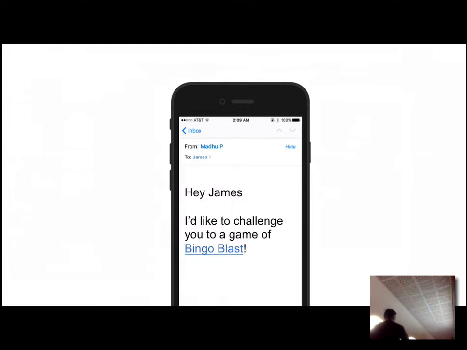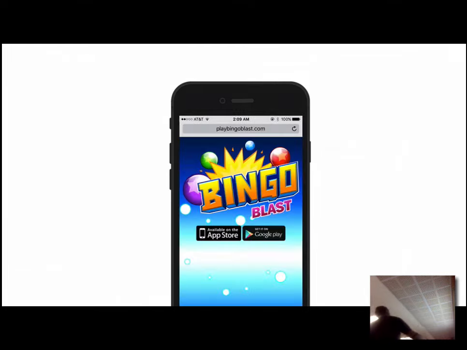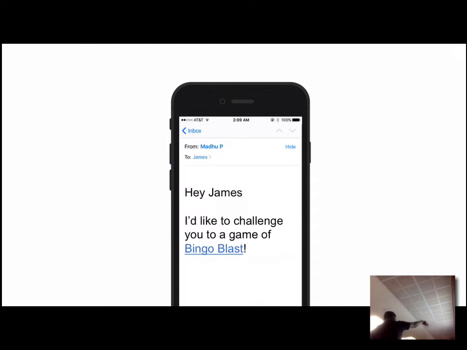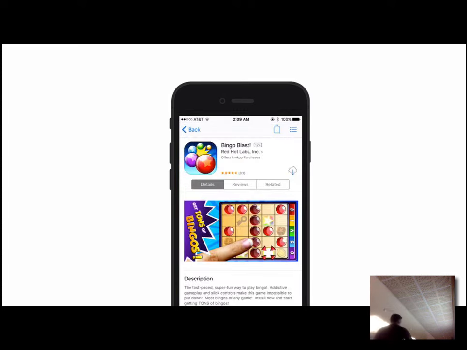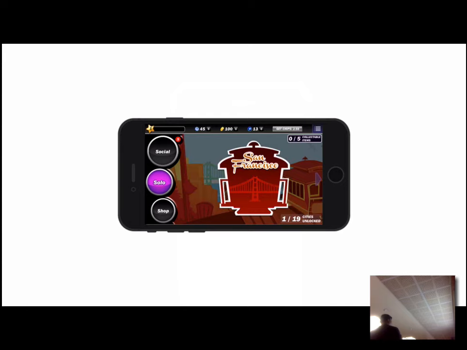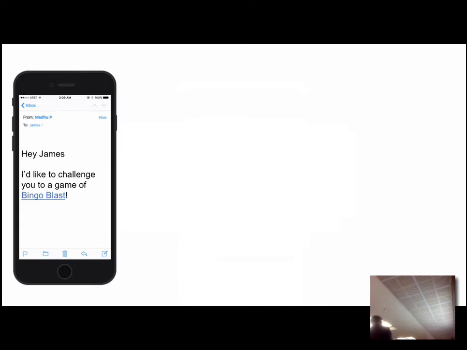So now, however these links are made, this will take you to, because whoever created this link actually decided to take the user to this website, to this Bingo Blast website. You can decide to take it directly to App Store, like this. Go to App Store and you install the app. You see the description, you install the app, and you start playing it.